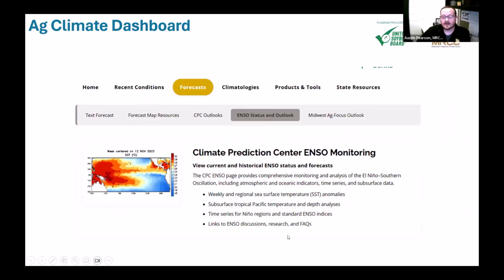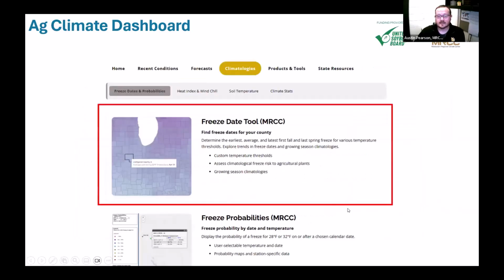And then a lot of the forecasts that the Climate Prediction Center produce are based on the ENSO conditions, so the sea surface temperatures off the southwest coast or the western coast of South America, and how that impacts the jet stream and the overall storm pattern in the US.